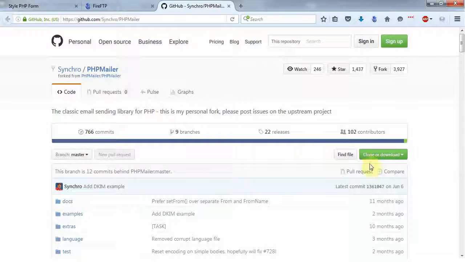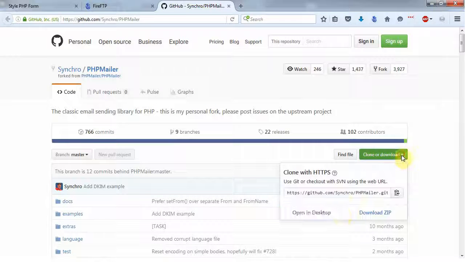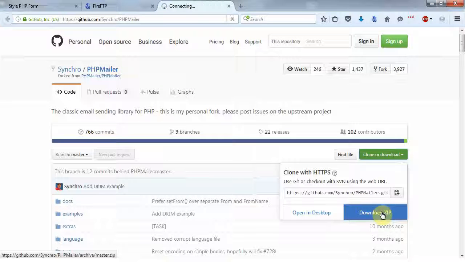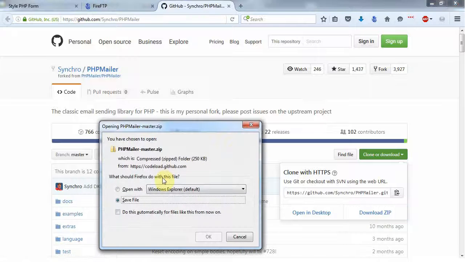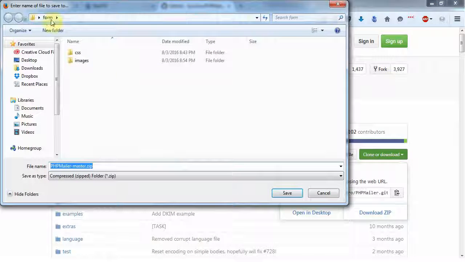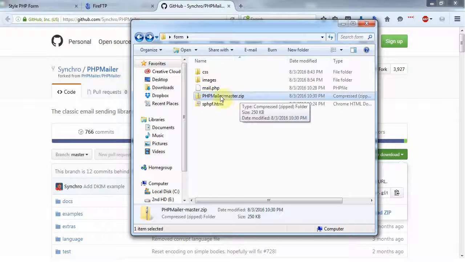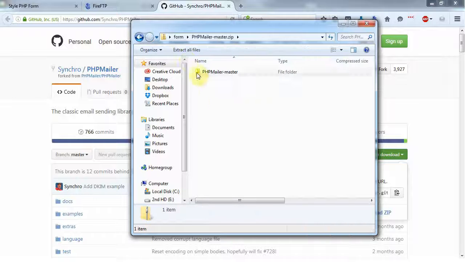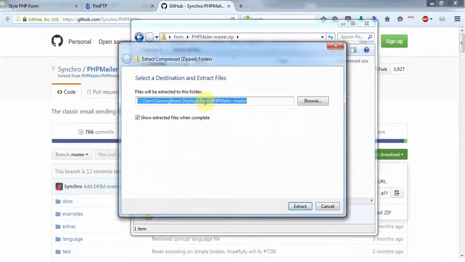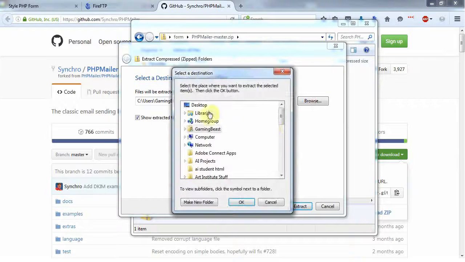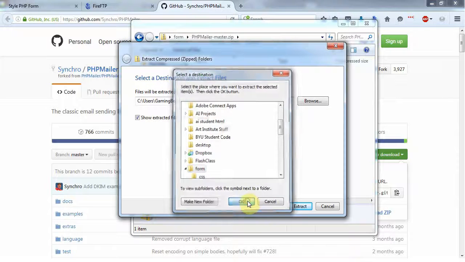So we scroll up at the top, we've got clone or download. I'm going to click on that and download the zip. I'm going to download this to my form folder so everything's in the same spot, and I'll hit save. So there it is. Now this is a zip file, we can't do anything with it, so I need to unzip it. I'm going to double click, extract all files, and extract it inside of that form folder. It's going to extract a folder, so we don't have to worry about files being everywhere.